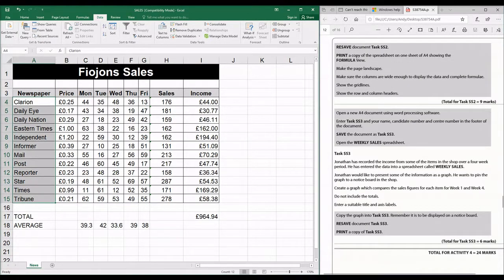Okay, now for this printing, it's going to be slightly different because they want to show the formula view, make the page landscape, and make sure the columns are wide enough to display the data. And this time we're going to show the grid lines and the row and column headers. So let's go ahead and do that first.